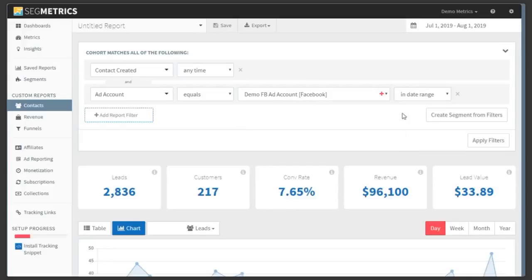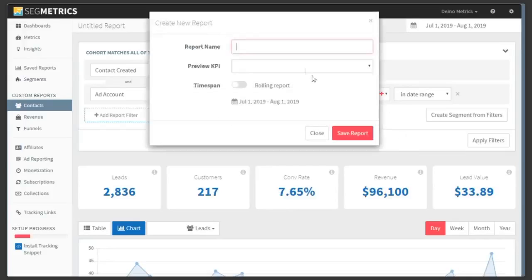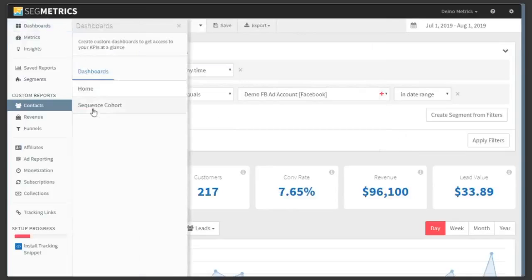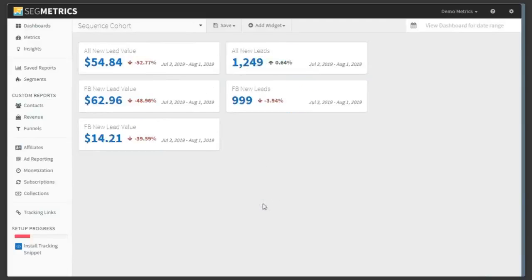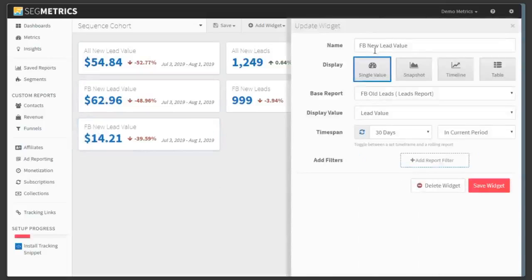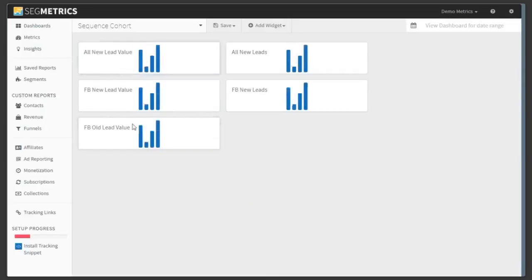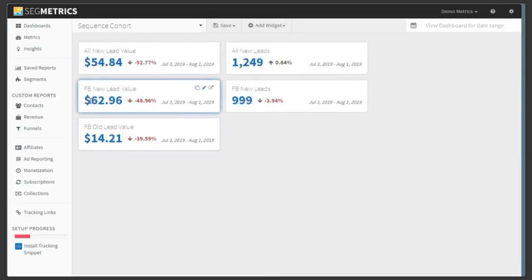So now that we know how to grab these numbers, we can then save these reports. And I've already saved a couple of these. And we can look at this in our sequence cohort. And now we have this all on an updating dashboard. So we can say, okay, this is our total lead value. These are our new Facebook leads. This name is wrong. This should be Facebook old lead value. So now we can see, okay, this is how much a new lead is worth. This is how much an old lead is worth. And then we get those numbers as well. So we can kind of go through all this and have this updating dashboard constantly.